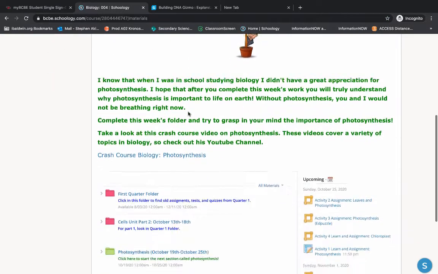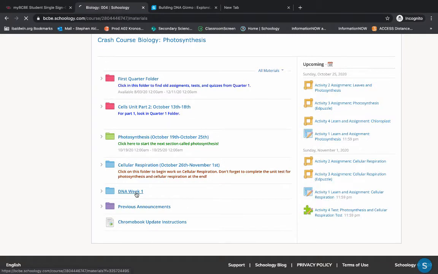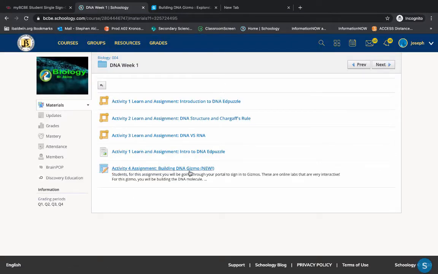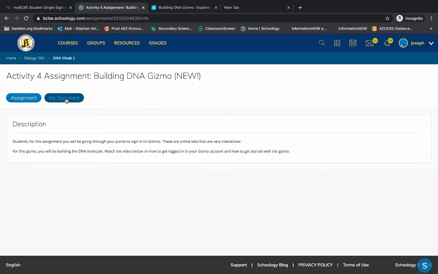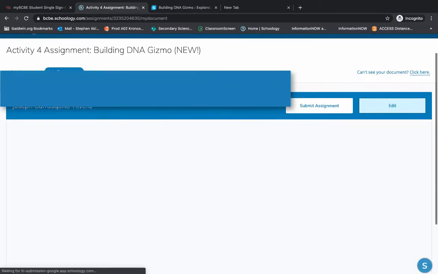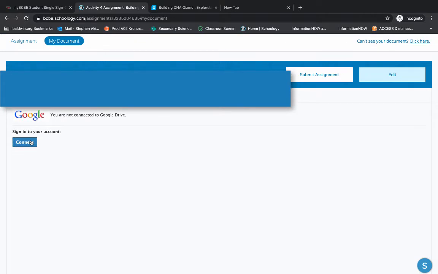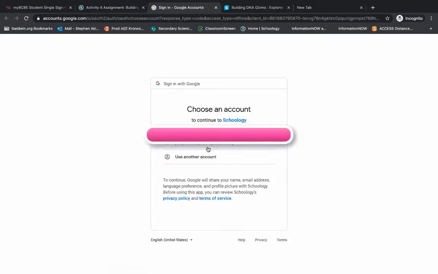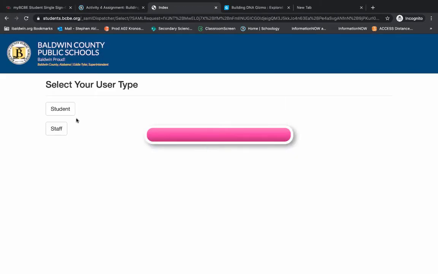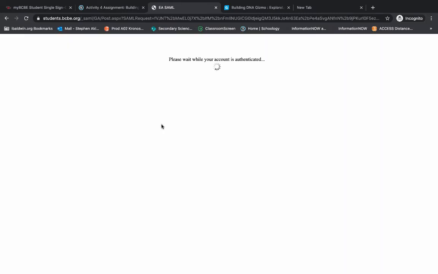You're going to find your assignment. Again, if you don't have my class, yours is going to look a little bit differently. This is going to be Building DNA Gizmo, and this is what your screen is going to look like. Make sure you log in with your iBaldwin Google address, and once you log in, hopefully you're already logged in, you're going to see your document.